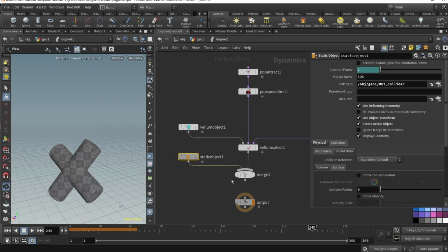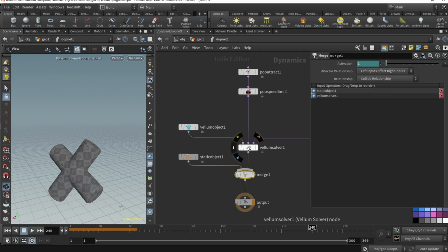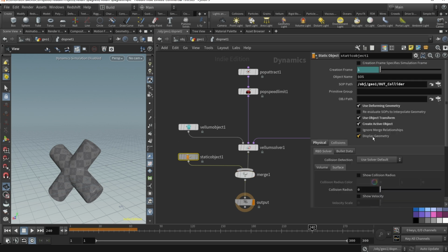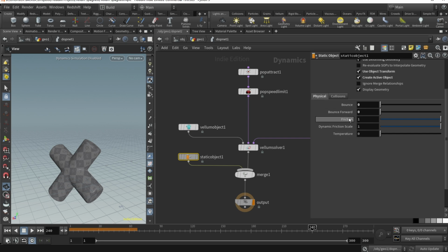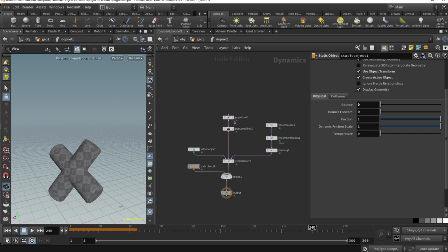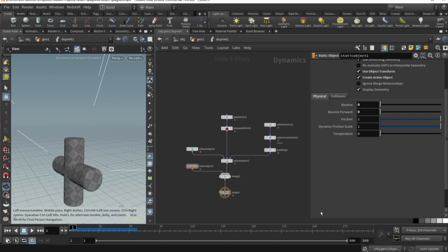Also need a collider object, right? So after your Vellum solver, drop a merge, static object, subpath to our out collider, use deforming geometry, use object transform, create active object. Yeah, that's it. In physical, I think I set the bounce to be 0 and bounce forward to be also 0. Yeah, I think that's it here in the DOP network. So let's check how it looks.